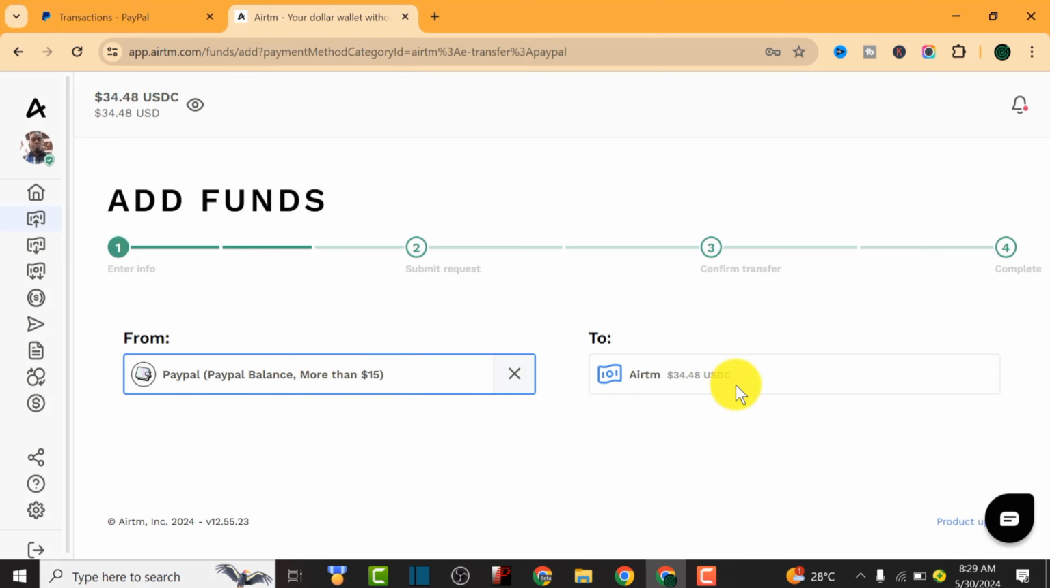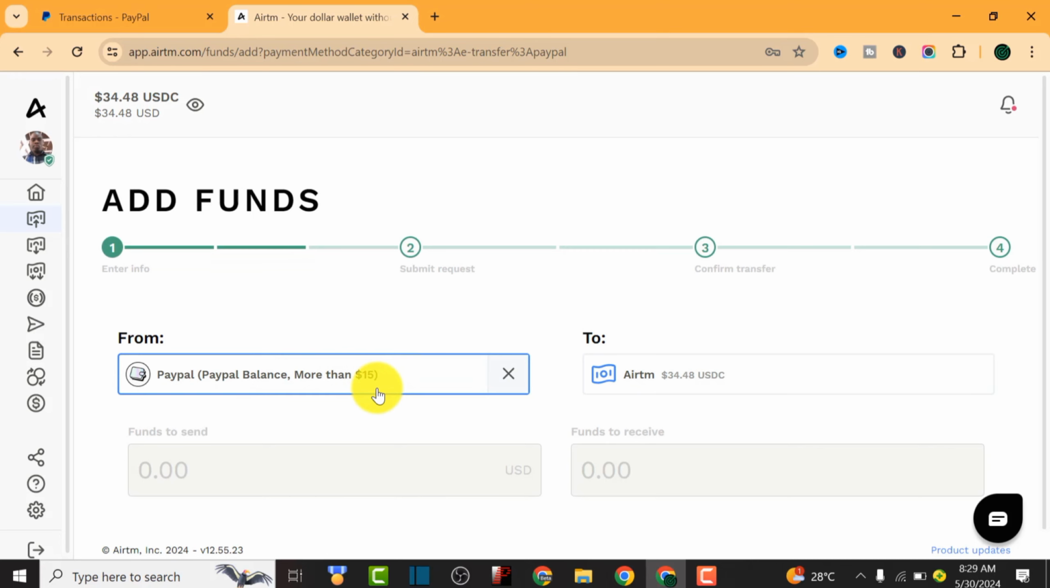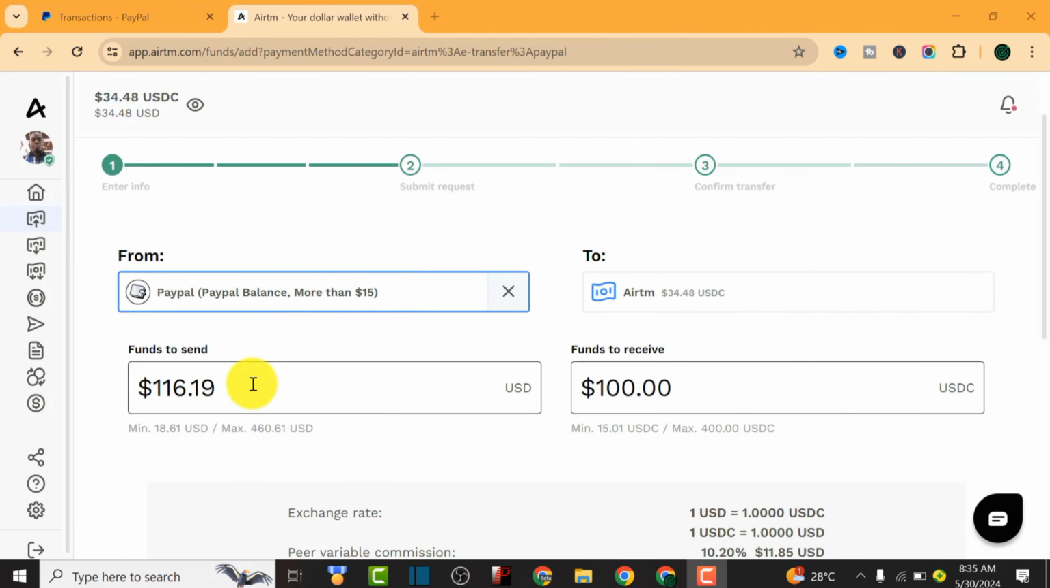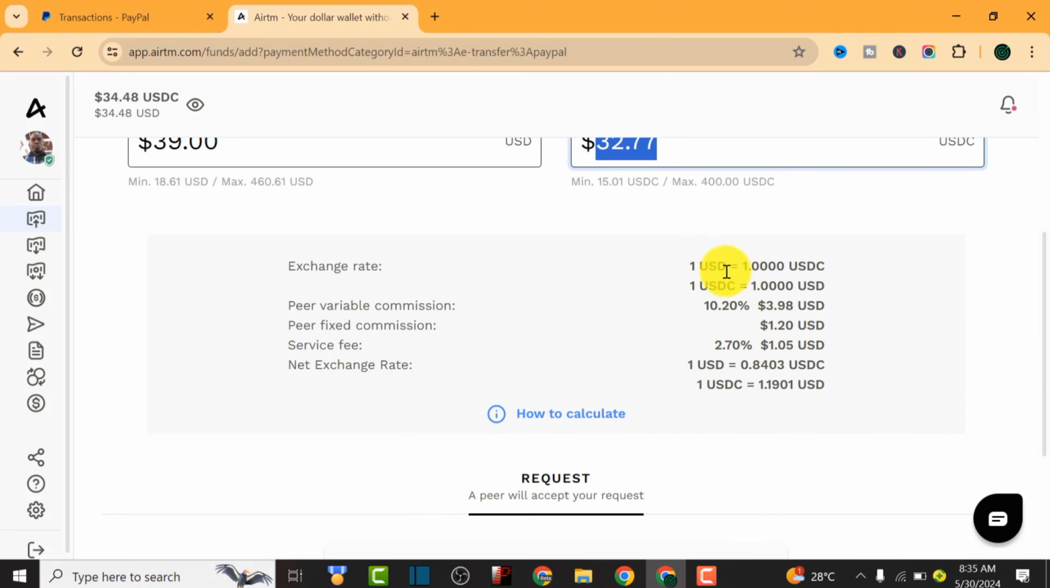Then we choose the amount we want to fund on this platform. As you can see, if you are funding with PayPal, it must be $15 and above. If you have below that, you can't really use this platform, but if you have $15 and above, you should be able to use Airtm and use PayPal to fund this platform. For the purpose of this tutorial, let's assume that I want to fund $39, which I have done in the past. As you can see, I'm going to receive $32.